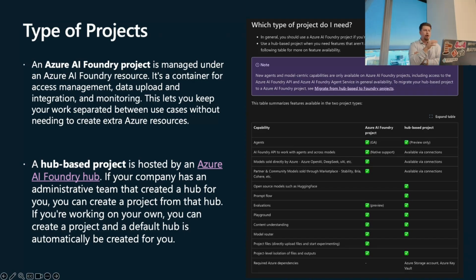The Azure AI Foundry project is managed under direct Azure AI Foundry resource. It's a container for access management for all your model deployments, all your data uploads, integration, and monitoring, right? So it is basically your space, your project to work with the service itself.